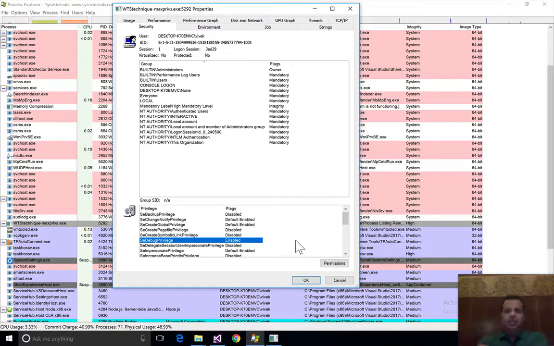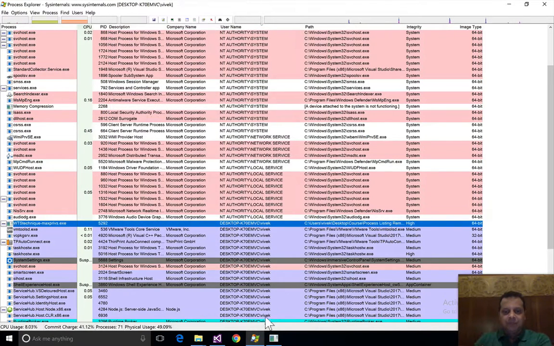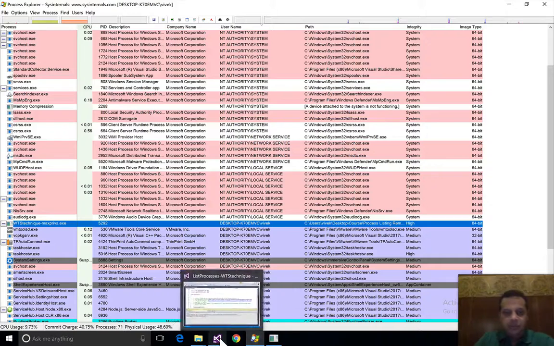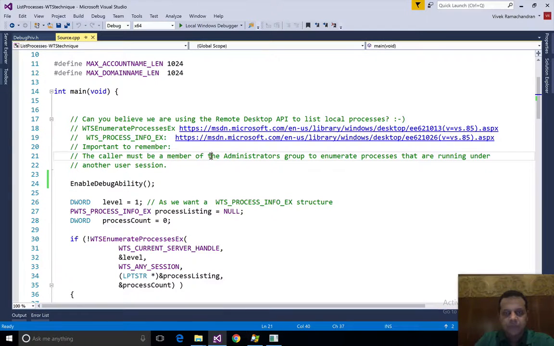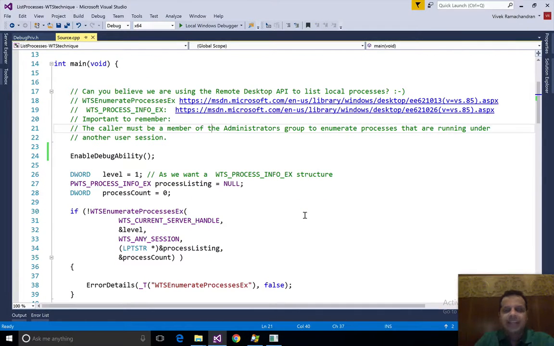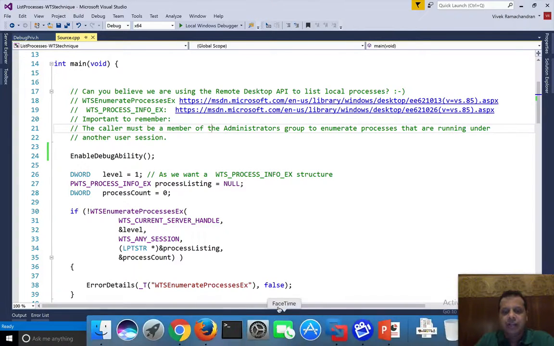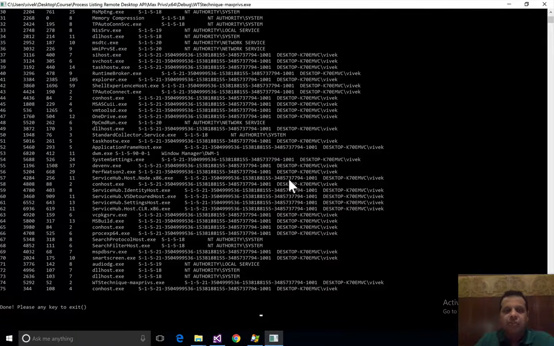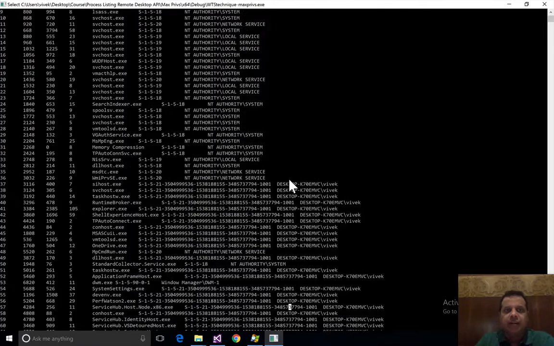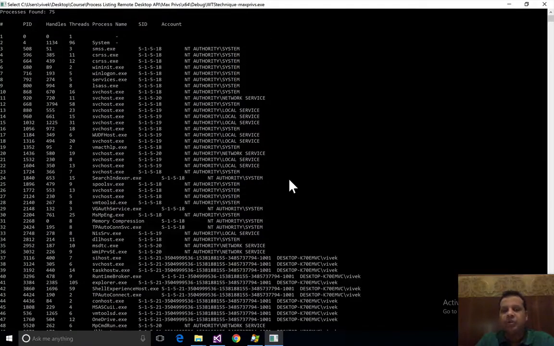Cool. Let's actually go back in here. So that's basically it, guys. I mean, you know, a very simple addition to making sure you're enabling the right privilege in your token ensures you can get as much information as we possibly can about different processes running on the system.